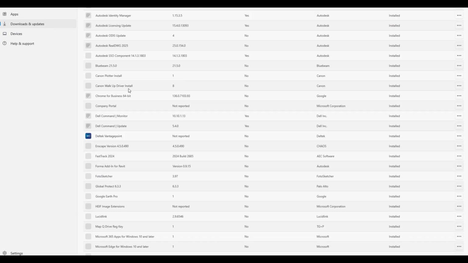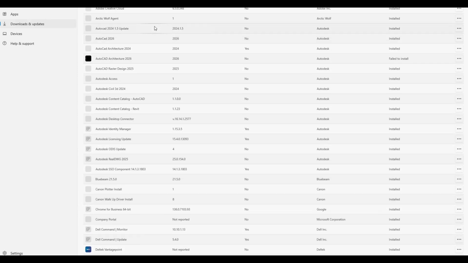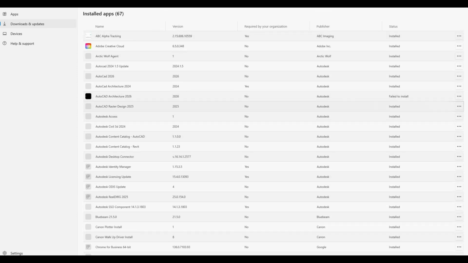But let's say you're coming in, this is your download apps, and obviously these all installed, but for example, this one failed. Say you have one stuck, say download pending or just constantly downloading, and you just can't figure out why it's stuck. There's a few things to try.